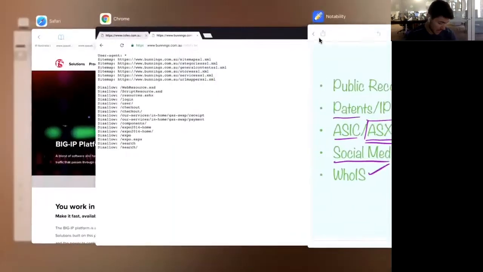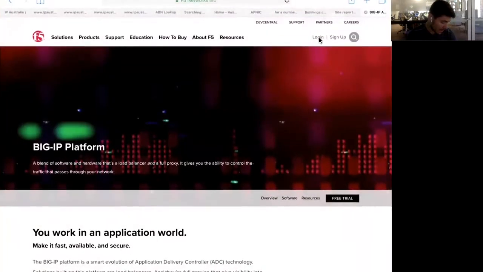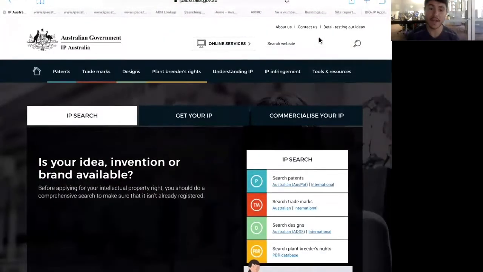I'm just going to change my page here, guys, and go back to here. So this is the Australian trademark site, IP Australia. In here, we can look at patents, IP, copyright, anything a company wants to protect. So the more stuff they want to protect, the better it is for us.